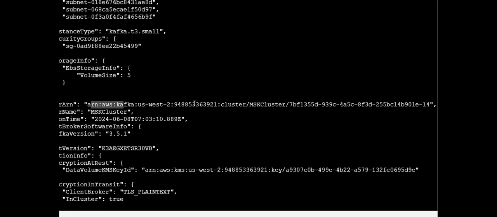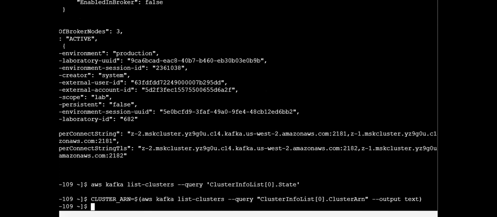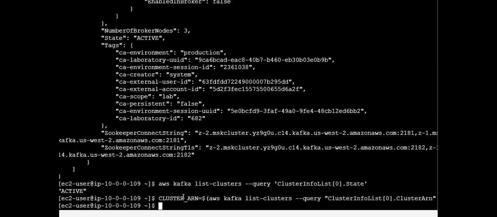Where is that? Yeah, here it is. So this Kafka cluster ARN it will provide. And now I'm just storing it in one variable, that is cluster ARN, so that I am able to use it after some time. I just clicked on enter so that it will run, and inside this variable my cluster ARN is stored.